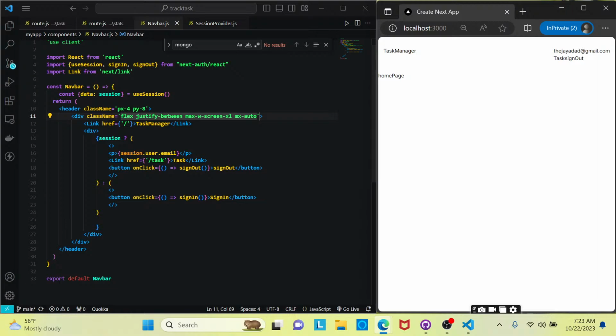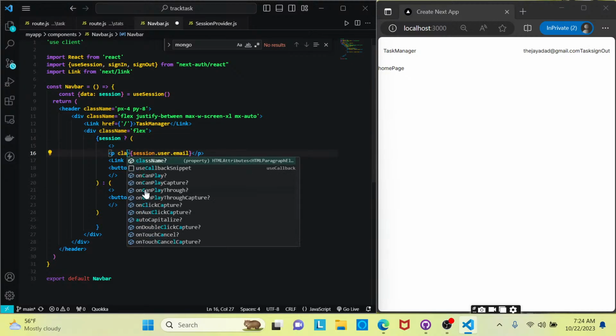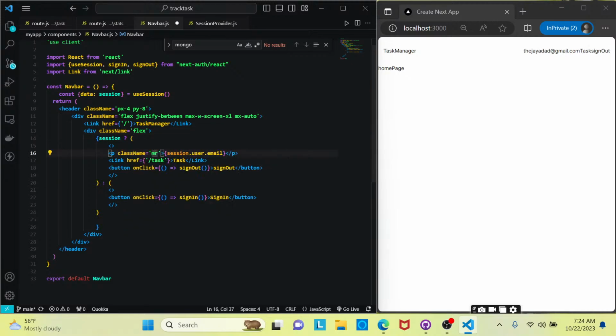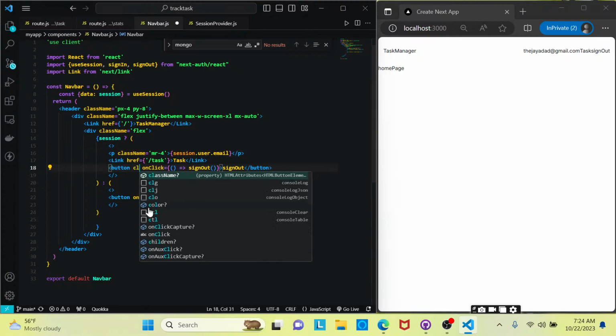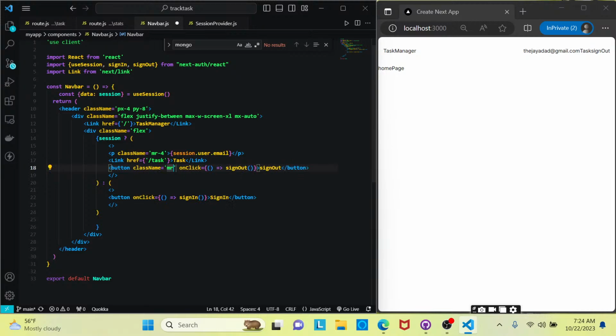So within this div, let's add a class name of flex, and this should put the items side by side. Yep. And within this p tag, let's add a class name of margin right 4, and within this button we're going to do the same. And don't forget about the link listed here.